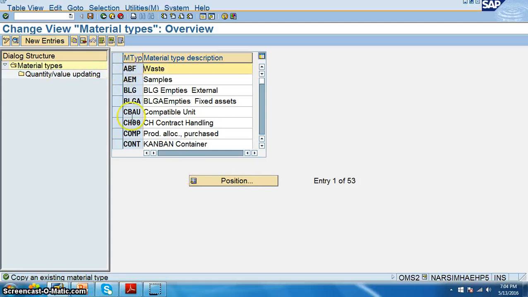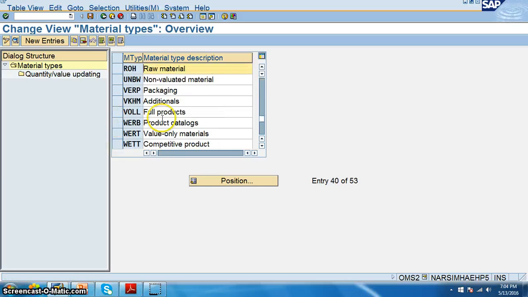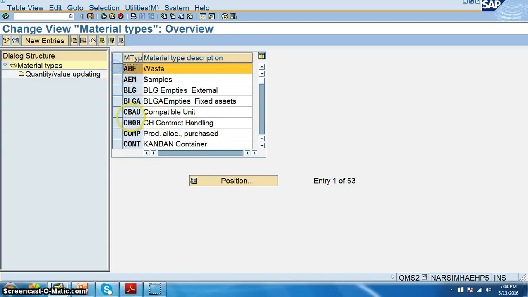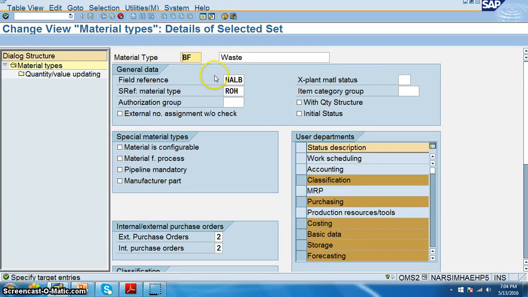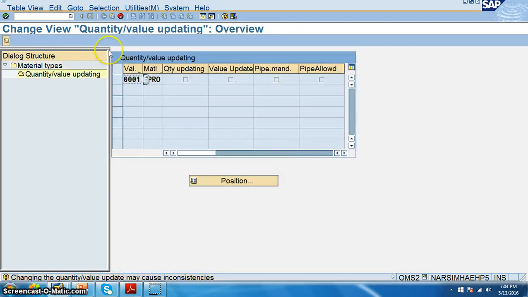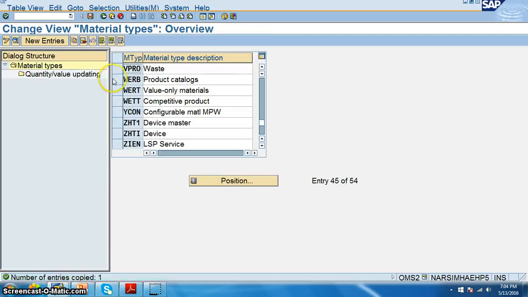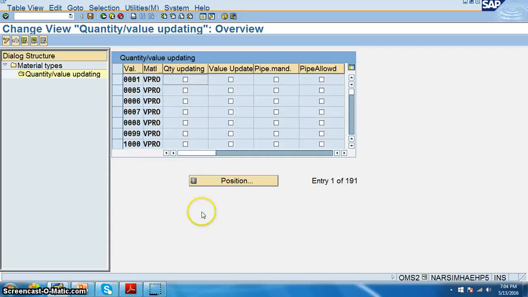We have to copy from the existing ones. So let's copy from material type ABF. Select this, copy, and change it to the VPRO material type, and then enter. 191 dependent entries have been copied. Save, say OK, and if you want to go for quantity and value updating, you can do that here.